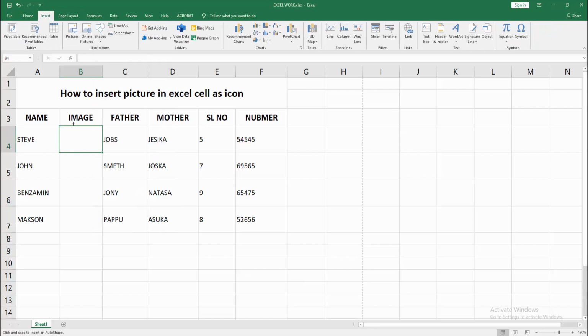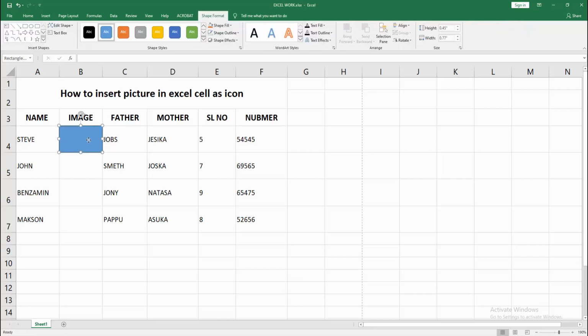Choose the rectangle shape, then draw the rectangle over this cell, pressing and holding the Alt key on our keyboard. Select the shape and go to the Shape Format menu. Choose the Shape Outline, choose No Outline. Select the Shape Fill and click Picture.